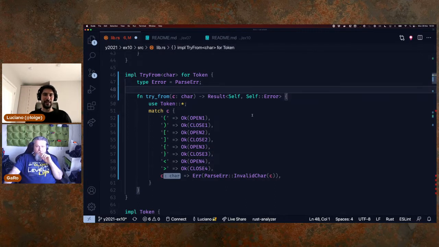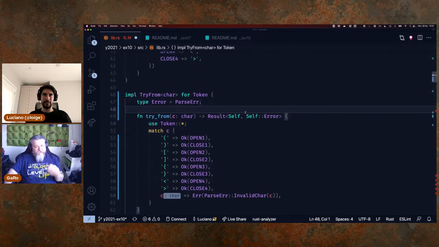If anyone in the chat knows other reasons or other cases where it's better to use generics versus associated types, let us know, because remember, we are here to learn. So if you feel you can add something, please do.